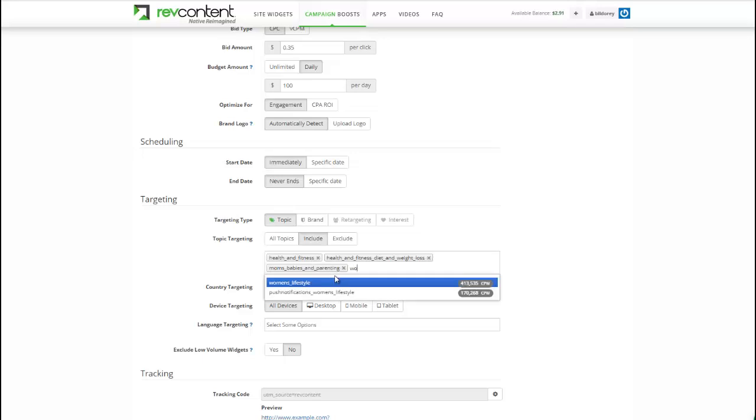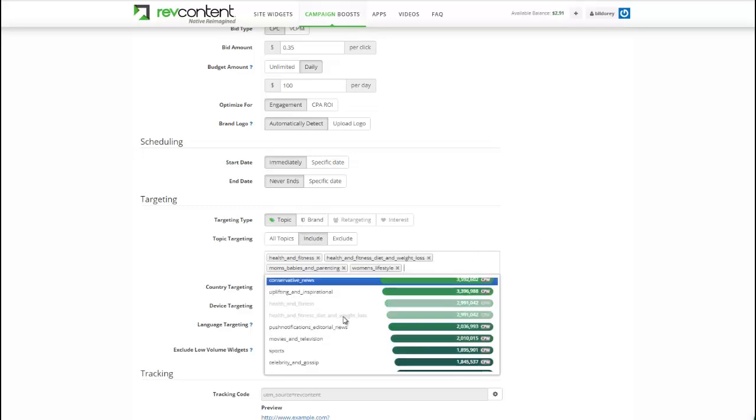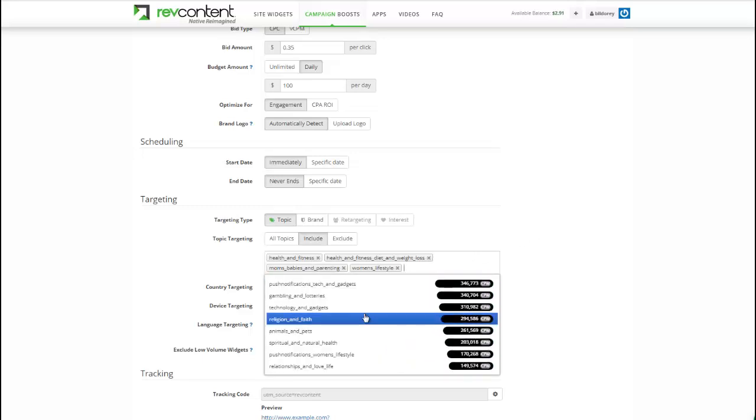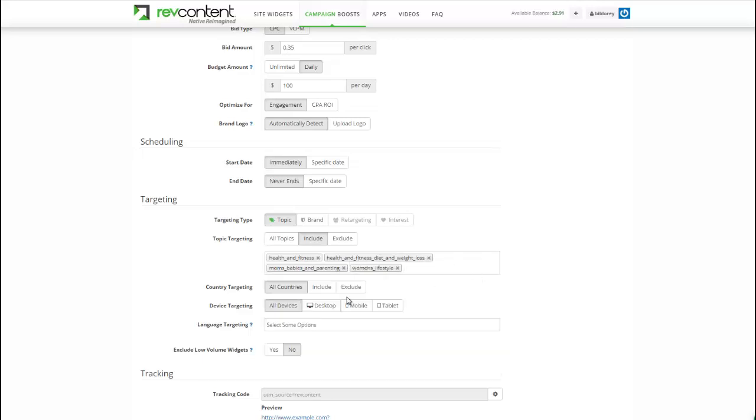Let's look at women's lifestyle would be another good one. And you just want to gather some interests and to do some testing. And as you go, you'll start to see that like maybe health and fitness gives you a lot of commission, a lot of sales. These other ones may not. So as you start testing, you're going to determine where your sales are coming from and what interests to continue using and which ones you don't want to waste your time on.